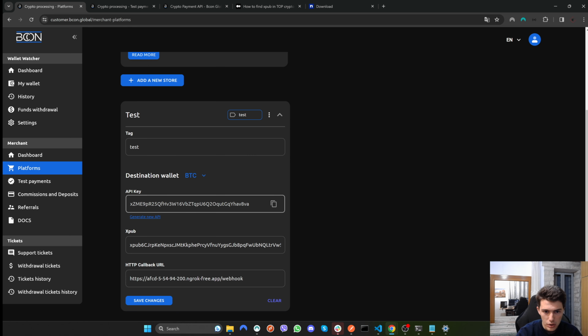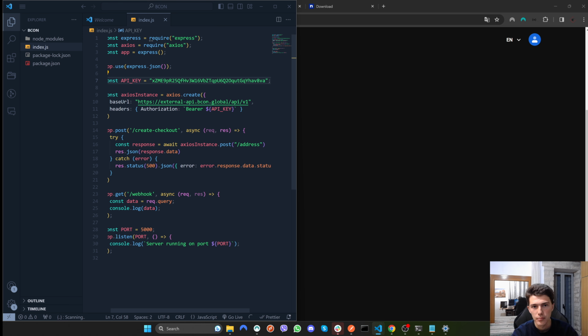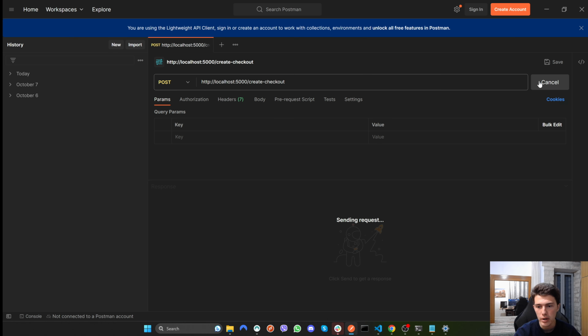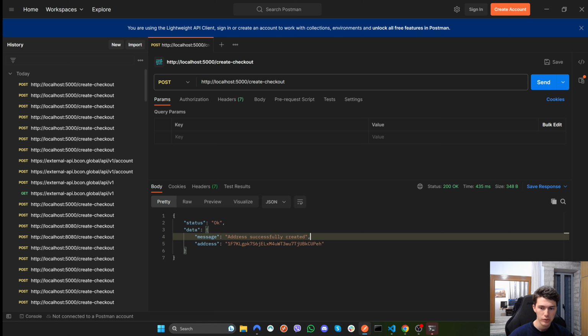And as you'll see here, this is our API key. So let's copy this, go back to our code and paste it here. And that's it, our Node.js application is ready, so let's start testing it. So first of all, let's go back on our Postman and let's send the request. And there we go, so as you'll see, we get a status OK, and then we get in the data a message that the address was successfully created and also the address. So what you will be doing then is sending that address to your client.